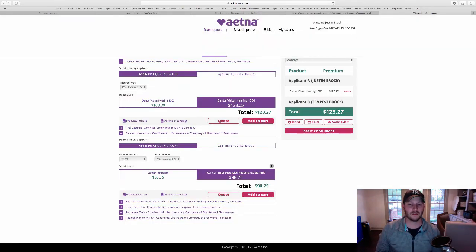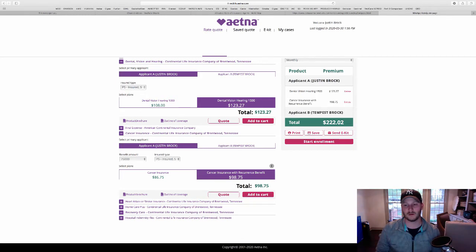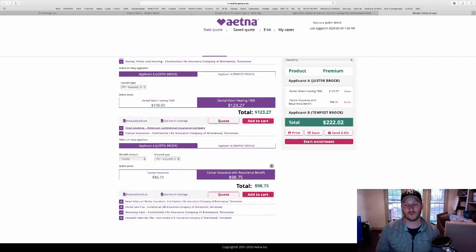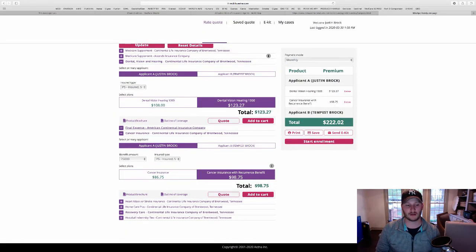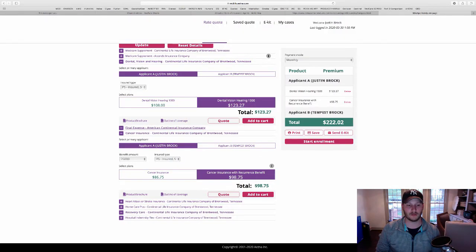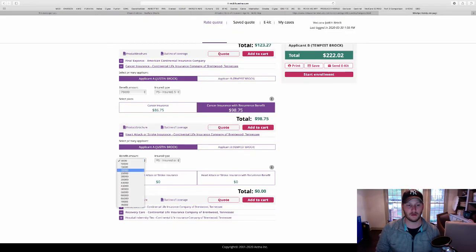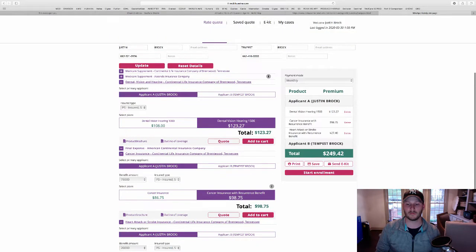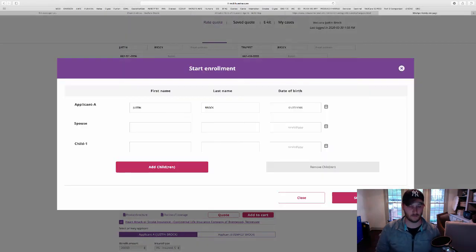Alright, so $98.75, gonna add that to the cart. I've got my whole cart up here. And the cool thing about that is we can add multiple products. Let's see what else they have. Like the heart attack and stroke, I could add another 20,000 heart attack and stroke rider. Quote the entire family. $27. Add that to it. Boom. Okay. I'm going to do start enrollment.